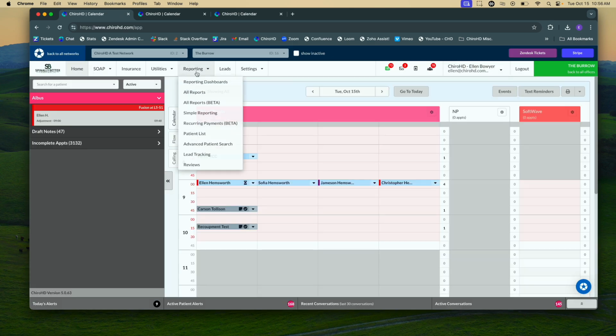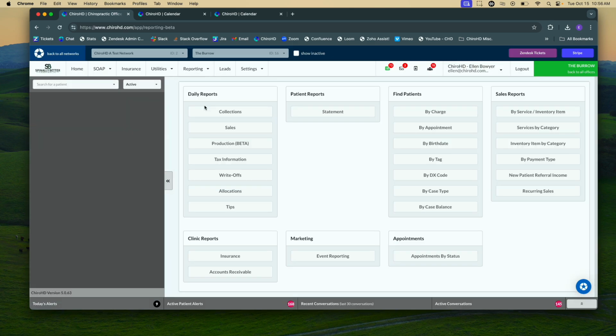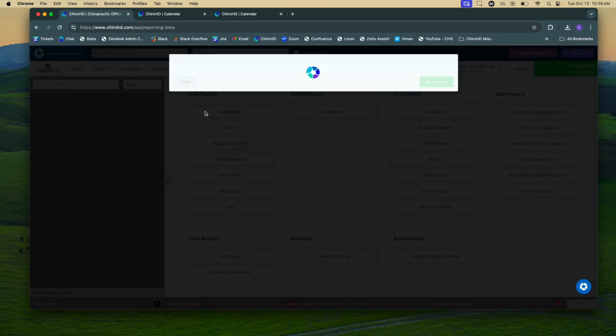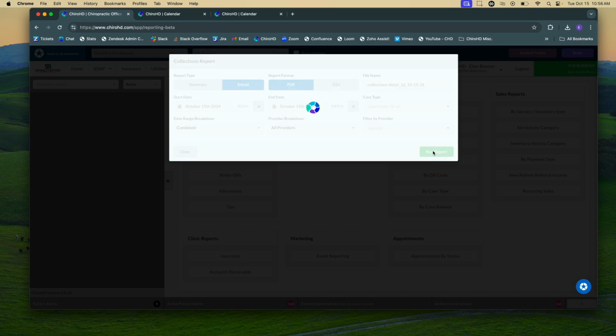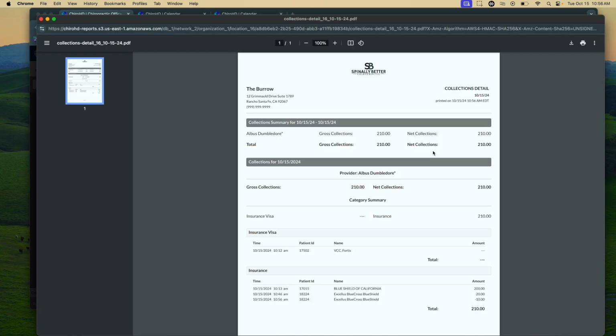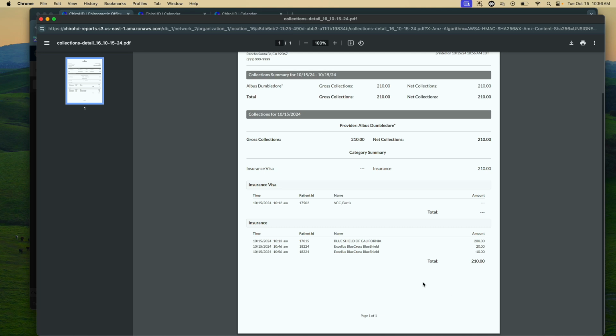If I go to run my collections report, go to reporting, all reports beta, collections. I want to run the detail version. I can see that recoupment, that -$10 being accounted for on my collections. So for today, there was a +200, a +20, and a -10. So my total collections is $210 for the day.